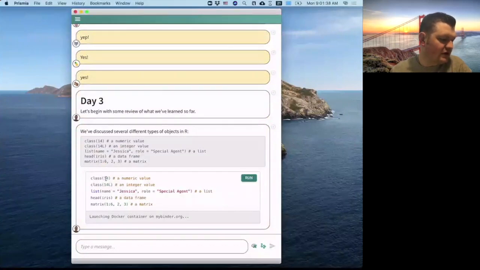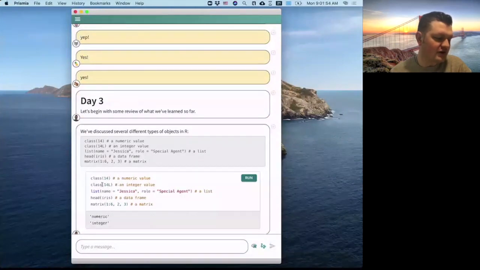So we've talked about just numeric values like 14 here, which, as we discussed, is treated the same way as something like 14.5 or a non-integer value. If you want to get an integer, you have to put an L after it. So these are kind of very basic numeric types or integer types here.